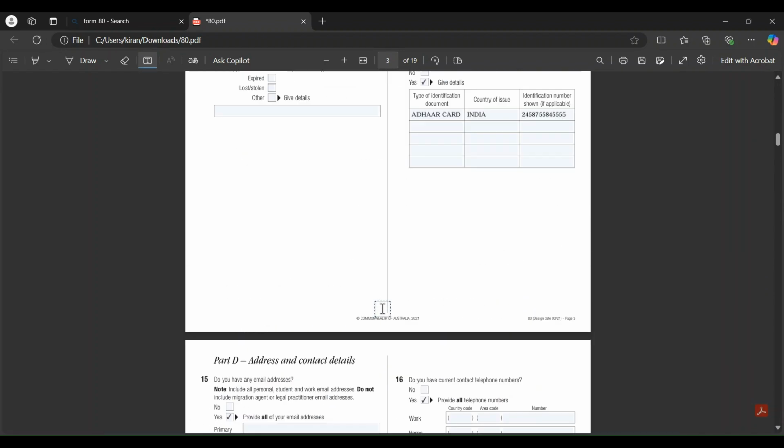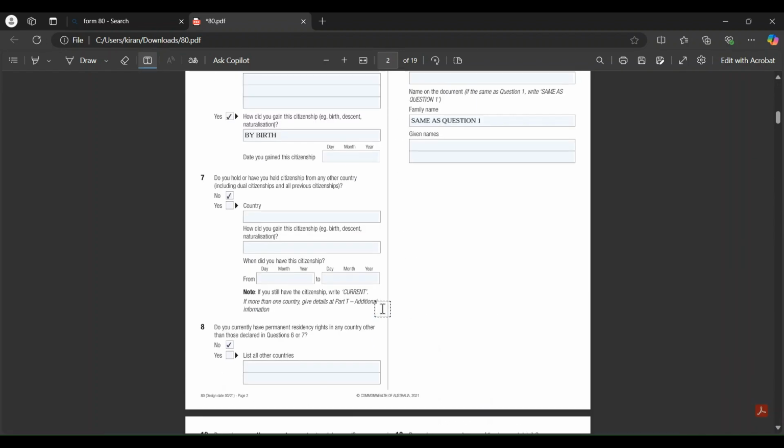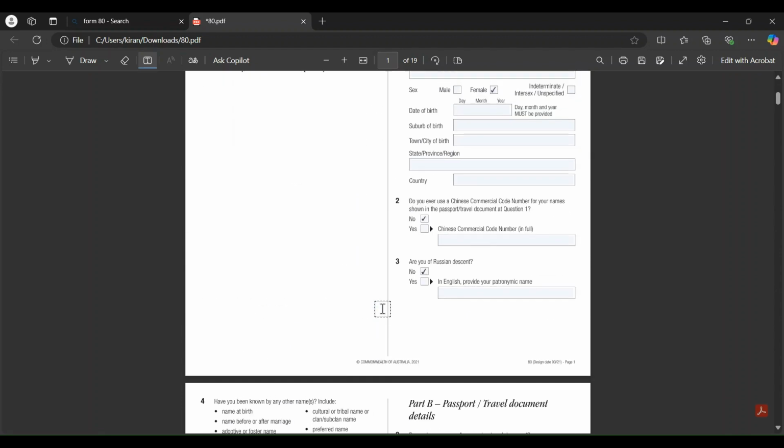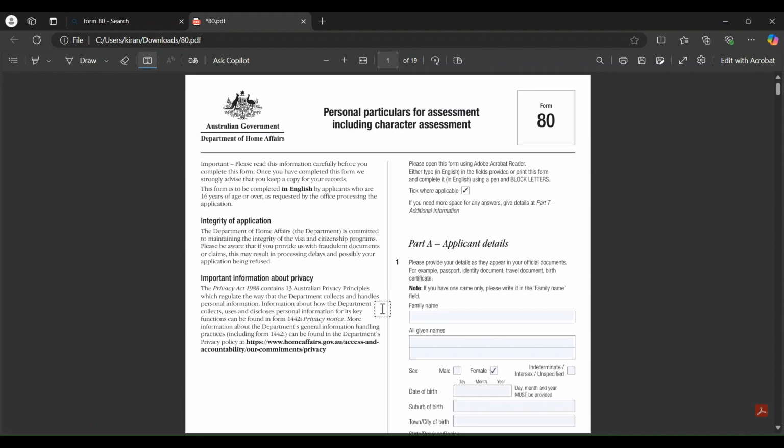And if you need more information or if you need help, do comment in my comment section, and I will definitely help you as much as I can. And the thing is, when you are going to fill this form, you need to be very careful, because they're going to assess you on the information which you are providing to Home Affairs.